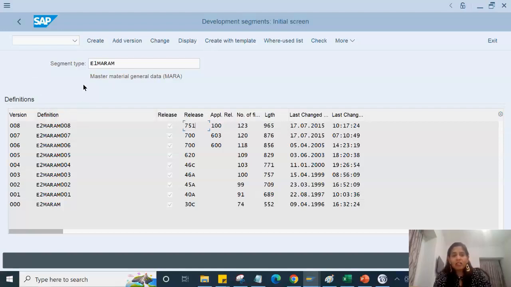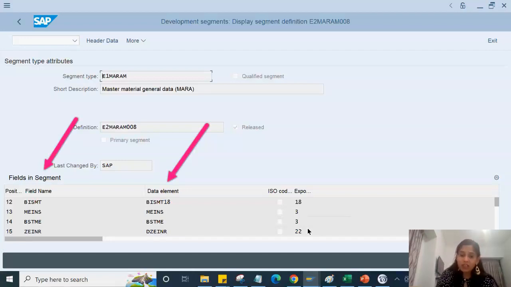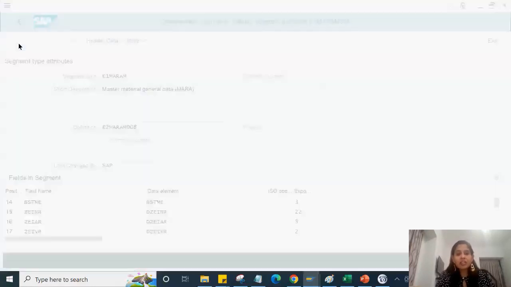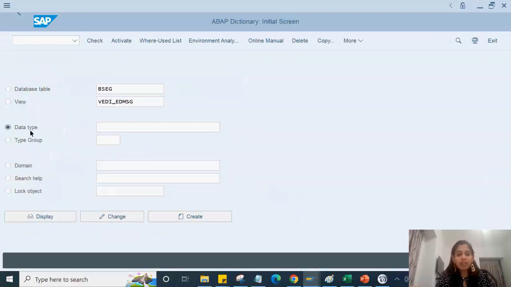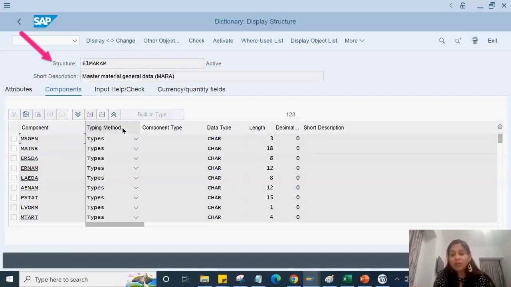Now let's see this. We will say display. It shows all those fields which are written in that segment. What it has is the field name, the structure and the data element for it, so as to define. So it's similar to a structure. Suppose I go to SE11 in a new session. Whatever we create over here, we can even manually run E1MARAM and do an F7. It will show me the structure over here as well. So a segment is nothing else but a structure. See, it's written as a structure. It's not written as a table type.